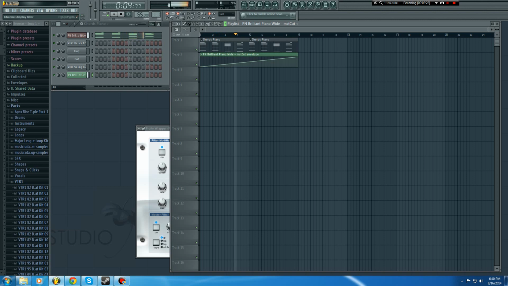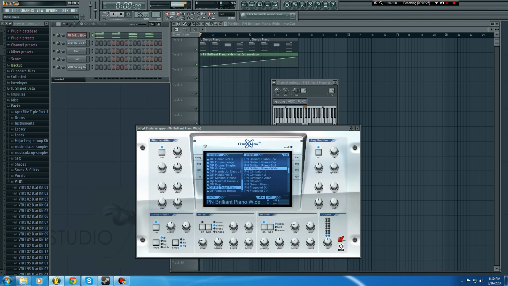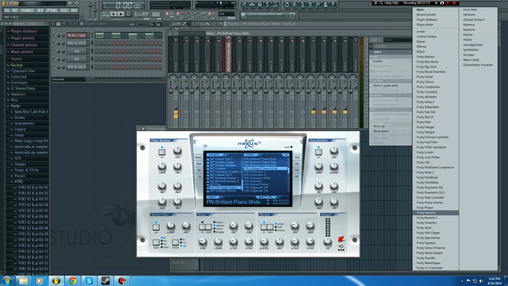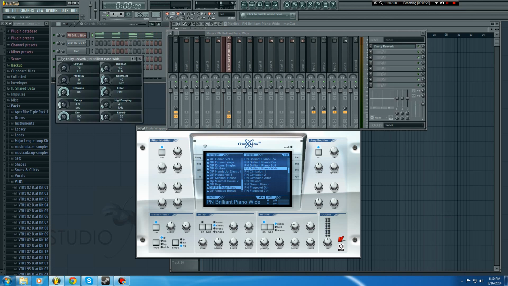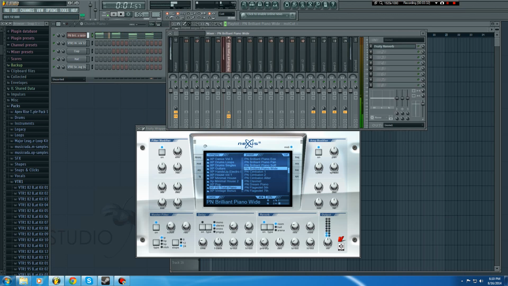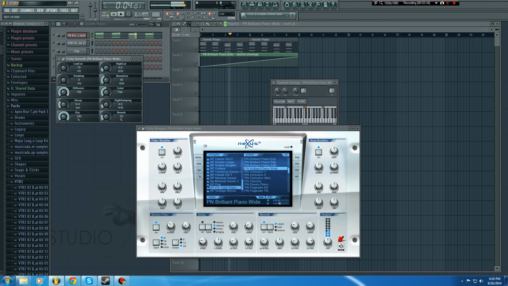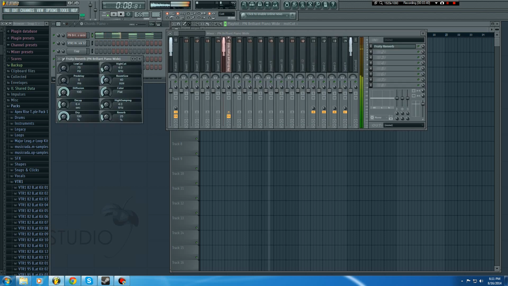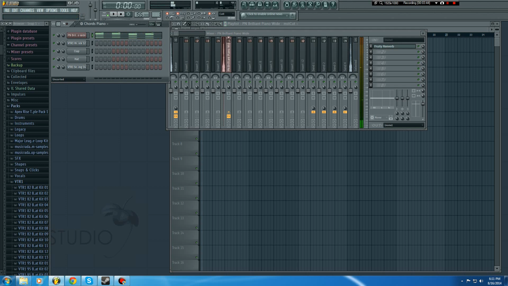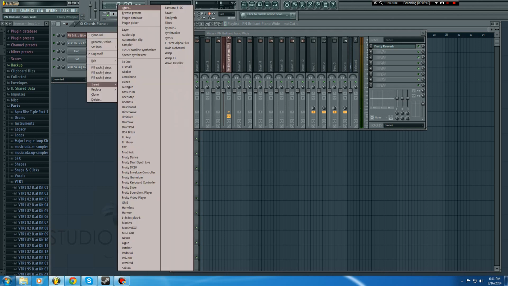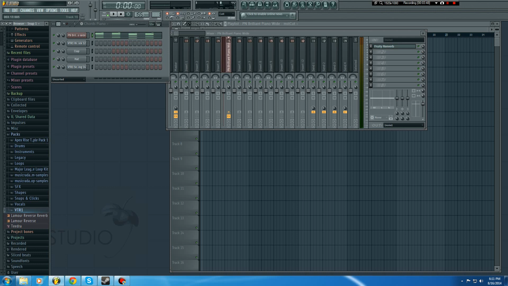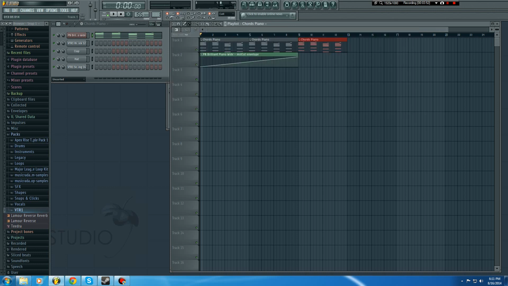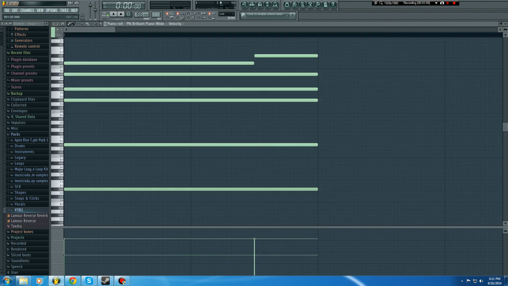Here's how nice. I'll just put a little bit of reverb on it to give it a longer, more sustained sound. Not too much. Okay, and then just add another two patterns of it.